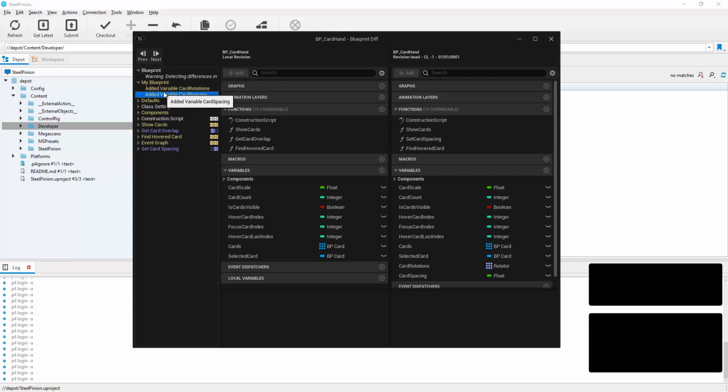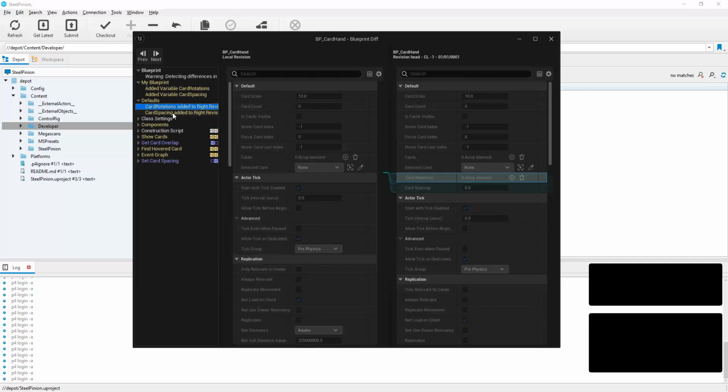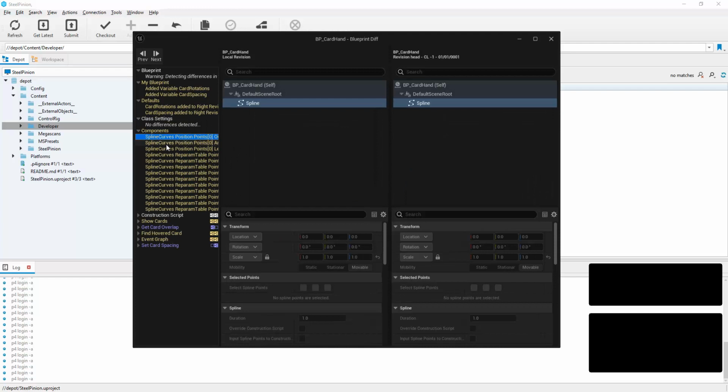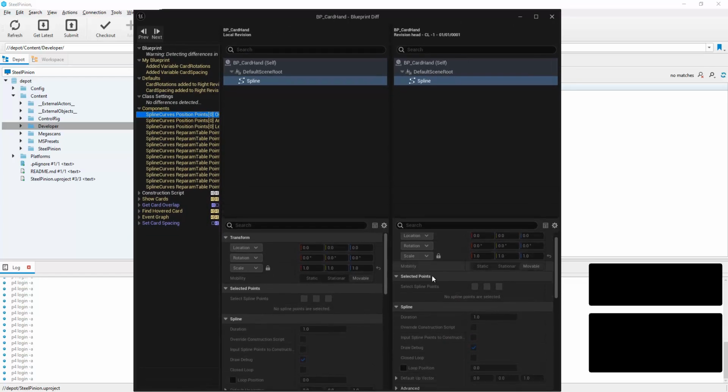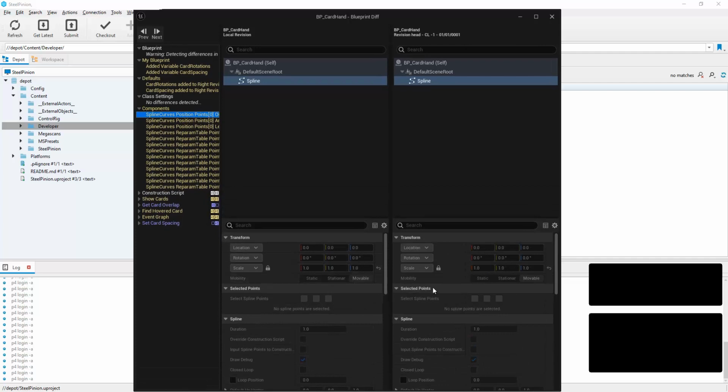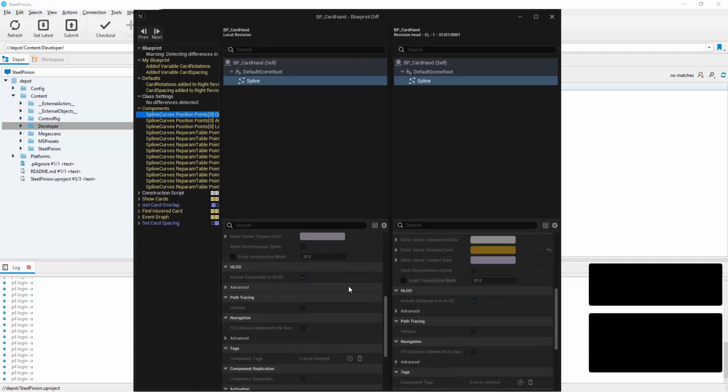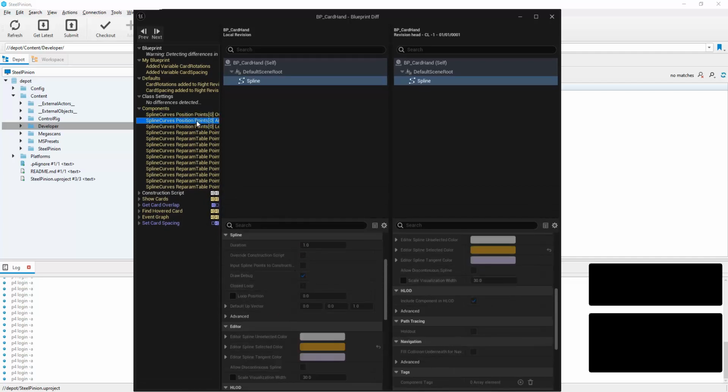So it says added variable card rotations, added variable card spacing. Cool. Yeah, so it's showing what was added. Class settings. Oh, nice. I was really worried about this. I made a change to the spleen, and I took a screenshot of the settings because I knew it was in revision control, but I didn't know how to do this yet, and so I was concerned I wouldn't get that diff, which doesn't look like it's really helping me very much.